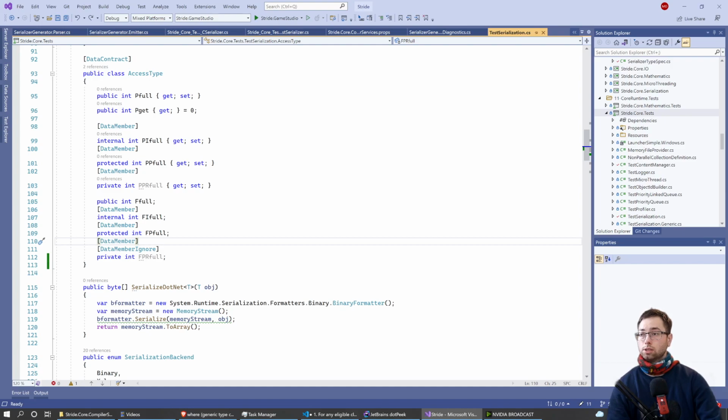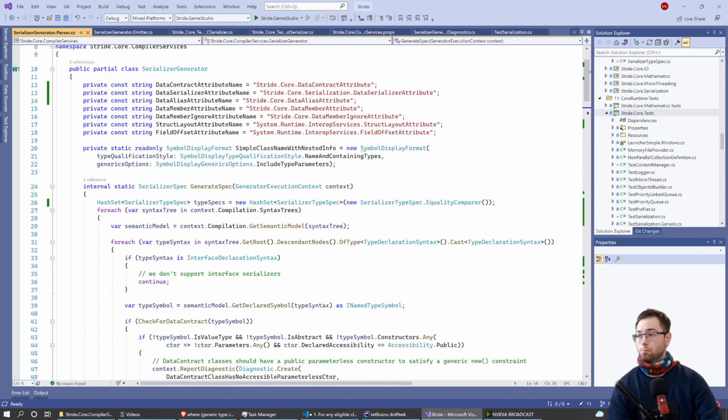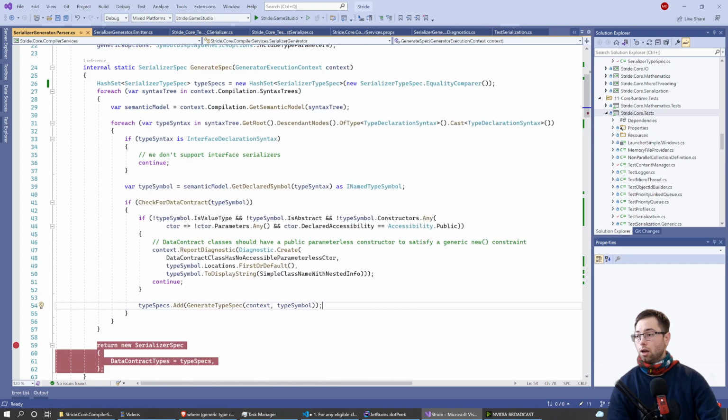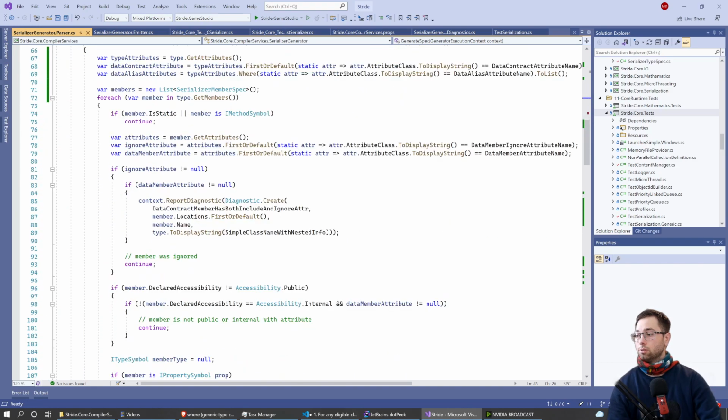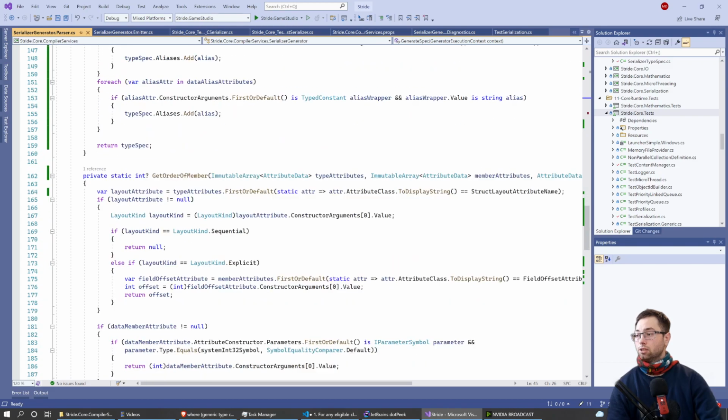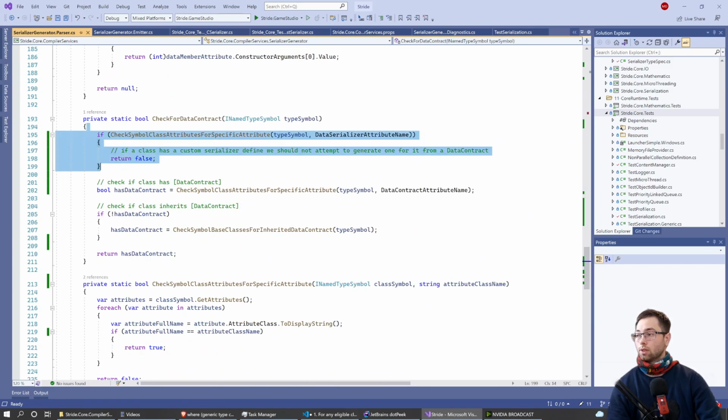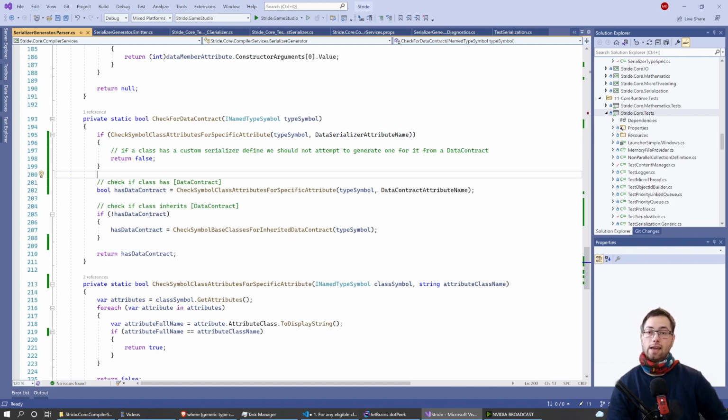So the next thing, changes to the parser. I made sure that if an abstract class has a data contract, we don't complain about it not having a constructor. I have filtered out classes that have a data contract but have a custom serializer, because this means that we don't actually want to generate a serializer for them.